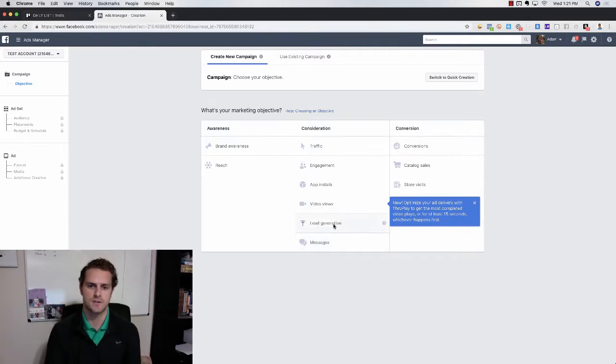Conversions is very similar to lead generation. The difference would be if you want to have purchases, or if you just want to acquire a name and email or things like that, you would choose conversions. And then catalog sales and store visits, you can research those. Those are less likely to be used. Mostly people use conversions, traffic, engagement, video views, lead generation, and messages. Those are probably the top.